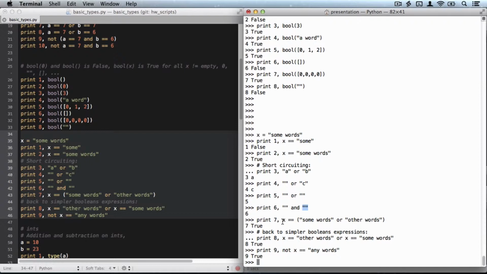Okay, so the next line, we use this short circuiting to do something interesting. So here, "some words" or "other words" can be evaluated directly. Because the first one will convert to true, the outcome here will be "some words". And then I'm testing equality with x, which was assigned "some words", and so I get true.